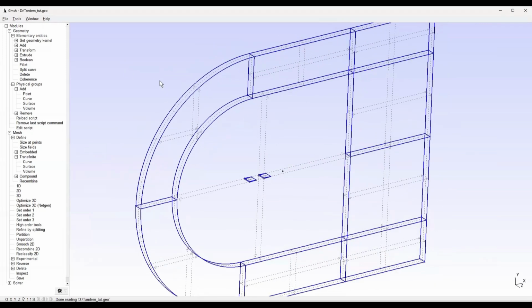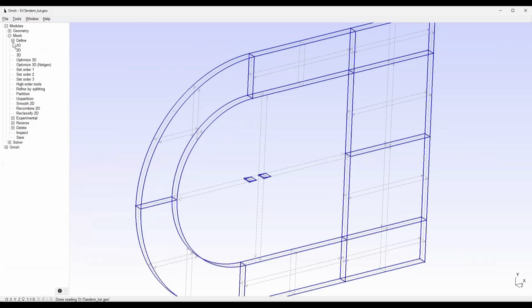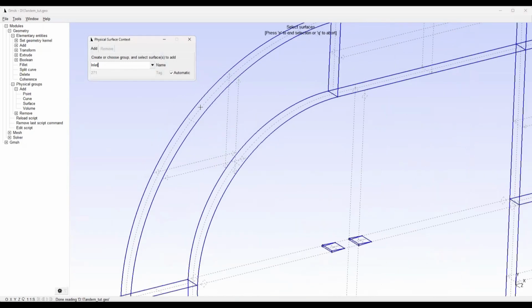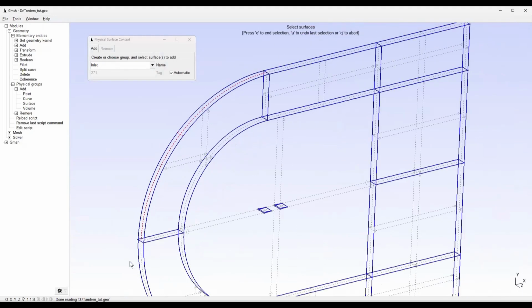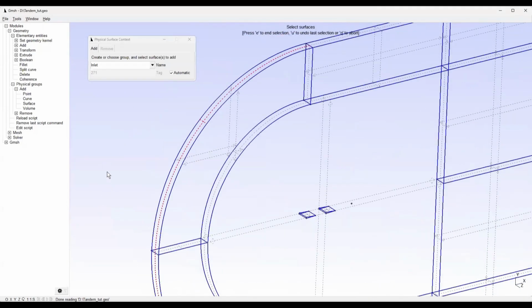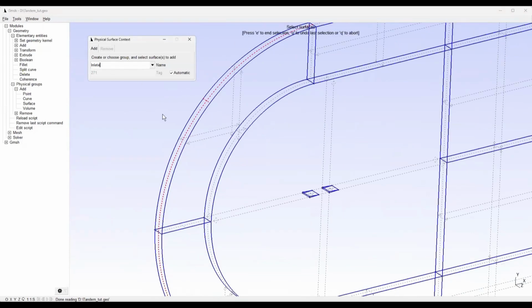So we'll go with our inlet first. To do that, we just need to go up here. Gonna get rid of all these to make it easier to see. We're gonna go geometry, physical group, add. Gonna add a surface here. We'll name this one inlet, and we'll click on this surface here, this one, and this surface here. So just those two. We'll press E to end selection. There we go. That's named them inlet.